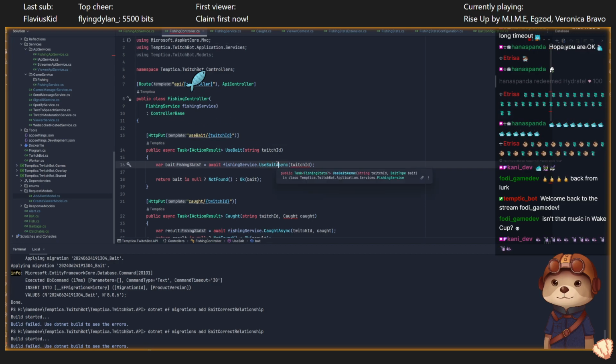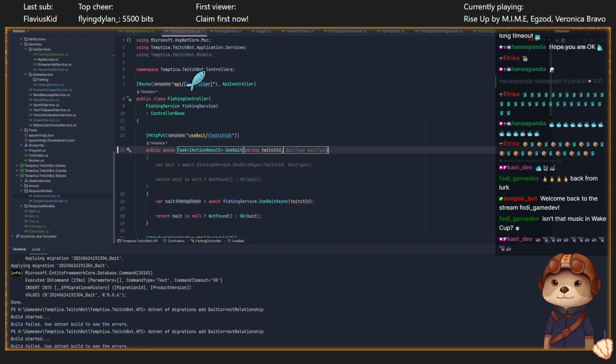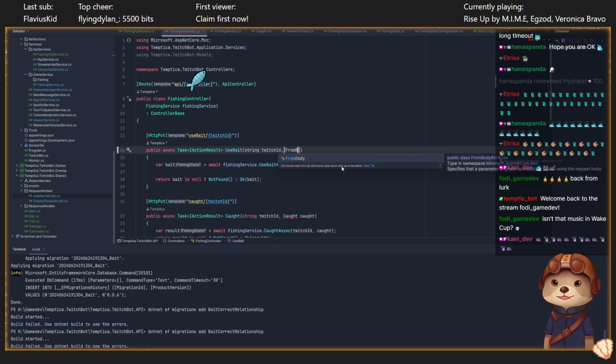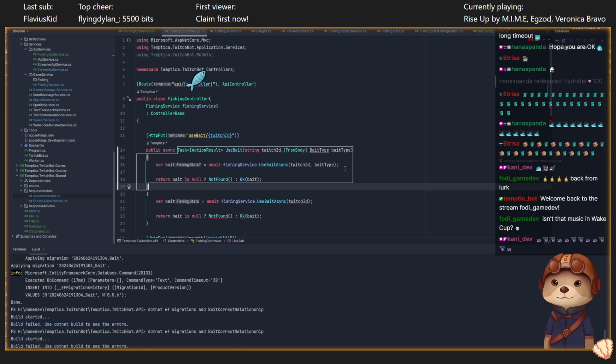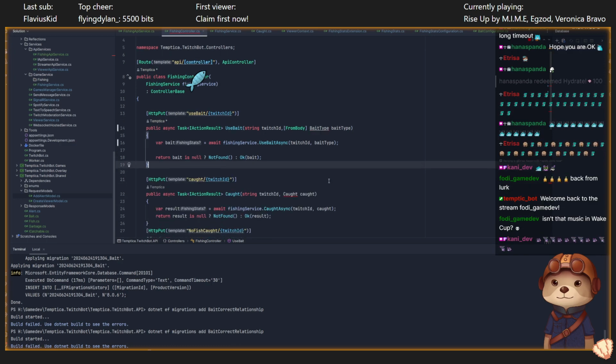And for this we need the bait type. That's from a body. Bait type. Now we're gonna go a bit over time, that's fine. I want to get this sorted and then do the update database and then we're fine. So the card is the word that we still need, right? Oh yeah, we need to import this. That's very important. So that's float word.